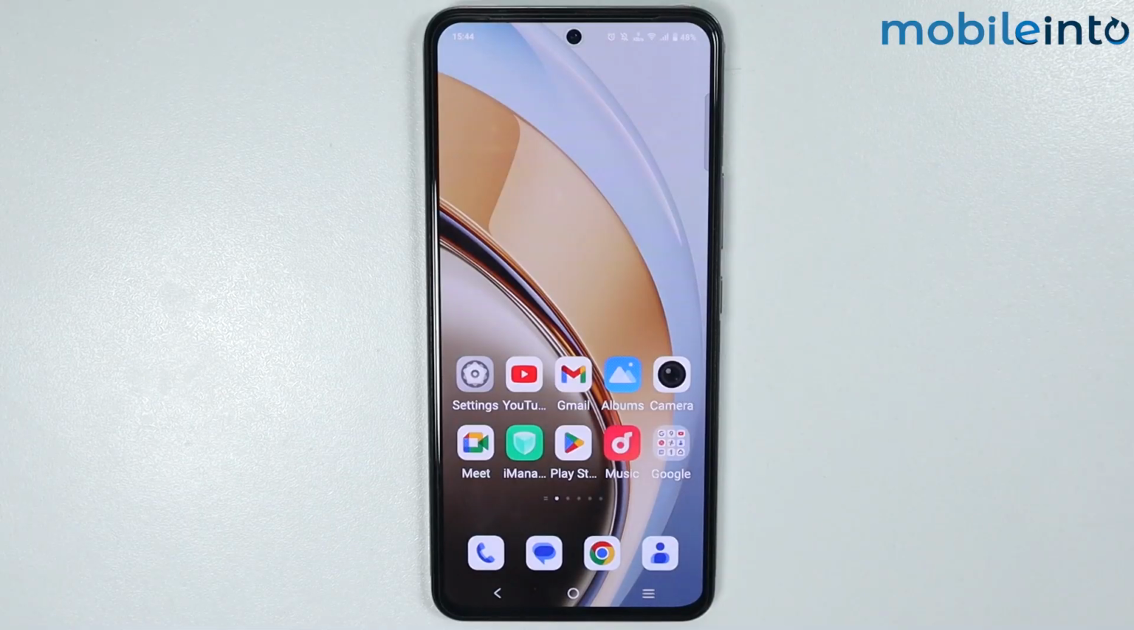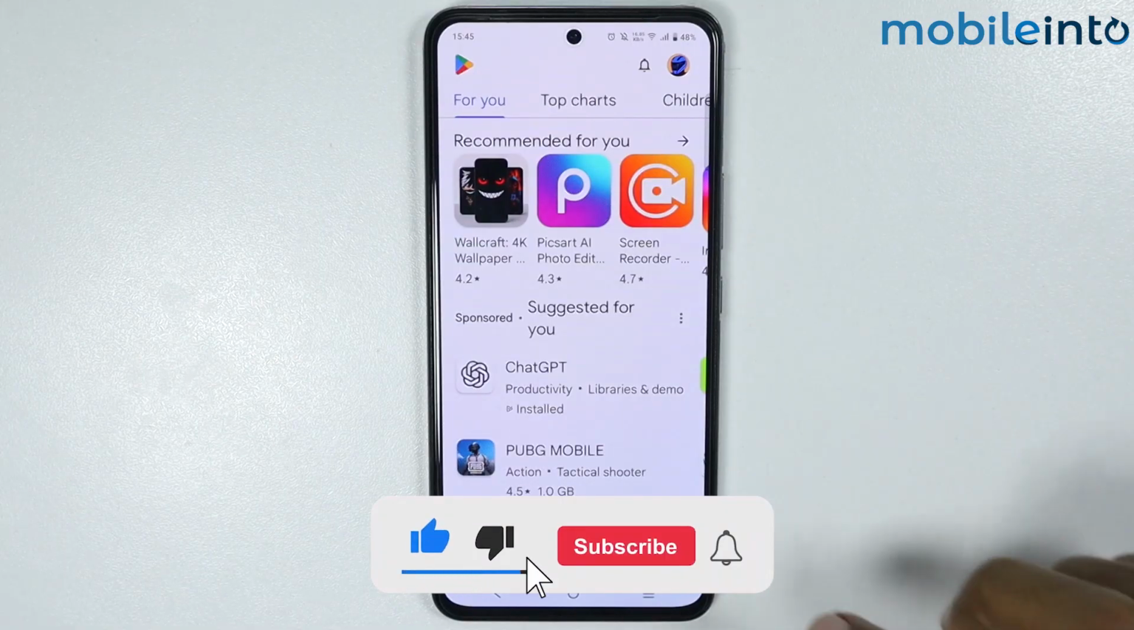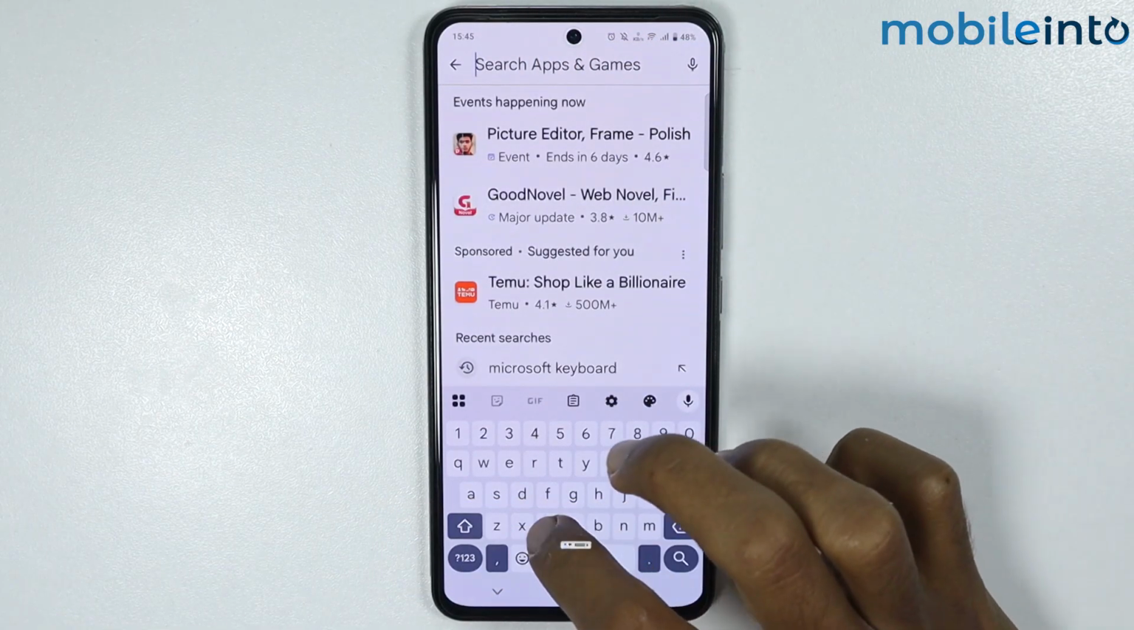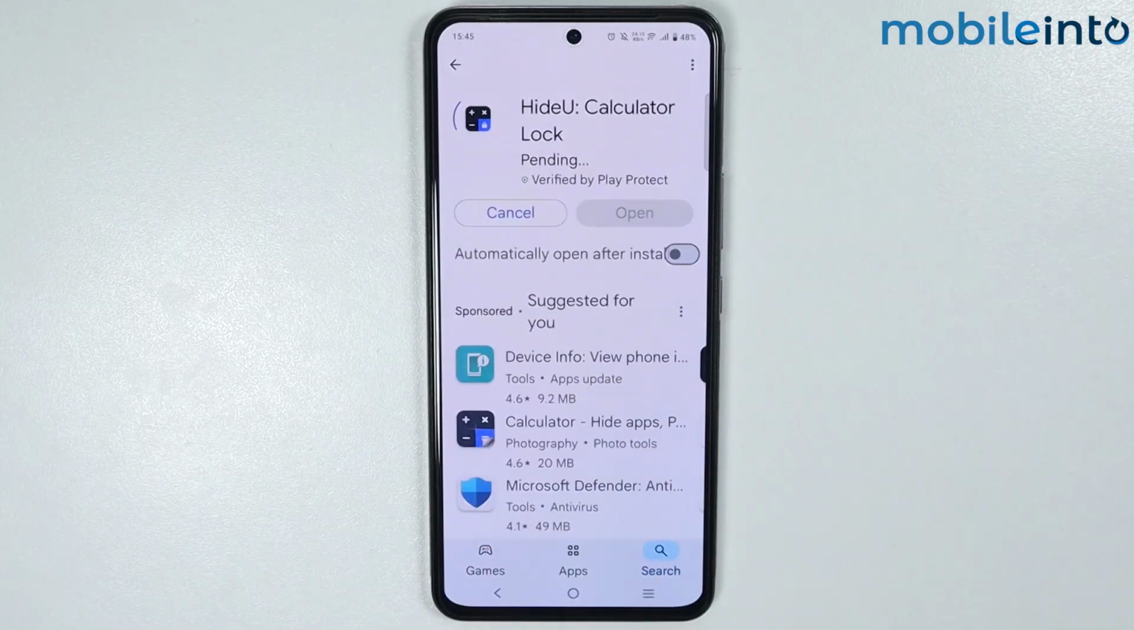Hey, what's up guys? So in this video we will see how to hide apps in calculator on any Vivo phone. Now to do that, just open the Play Store app on your smartphone and search calculator to hide apps.